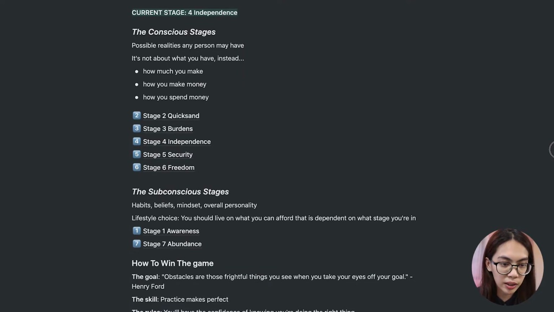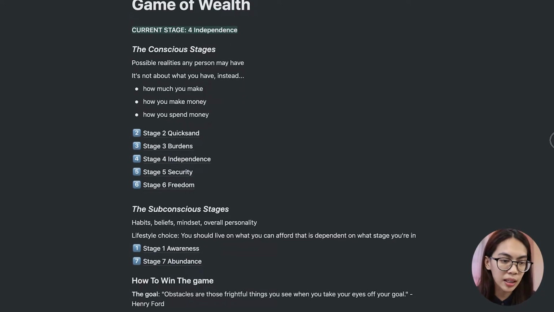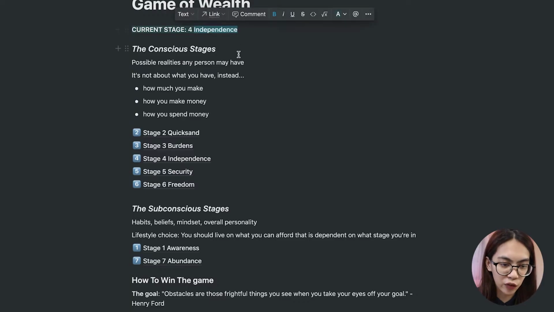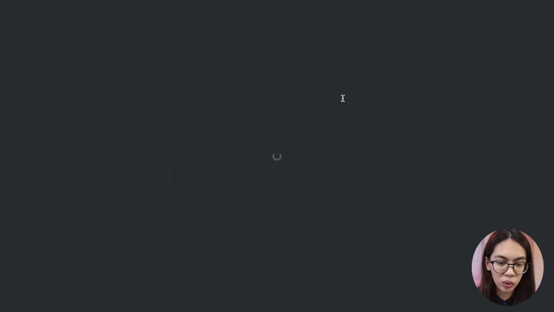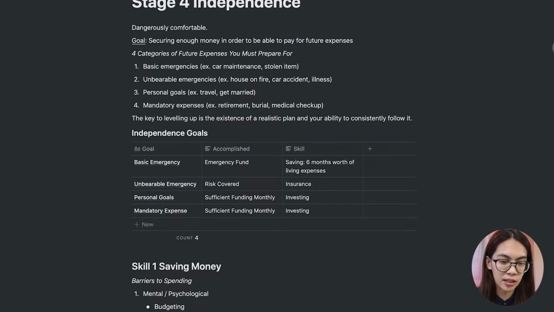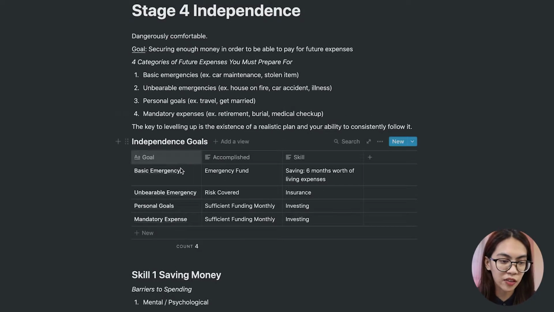This page just contains my notes from the course, and this is what I refer to every time I plan. When I'm not sure what my next step will be, I just check my notes. As you can see, I'm currently in stage 4, independence. If I go to this page, stage 4, I know what next steps to take since I already completed my emergency fund and I already have insurance to cover unbearable emergencies. Now I need sufficient funding monthly for my personal goals and mandatory expenses like retirement.